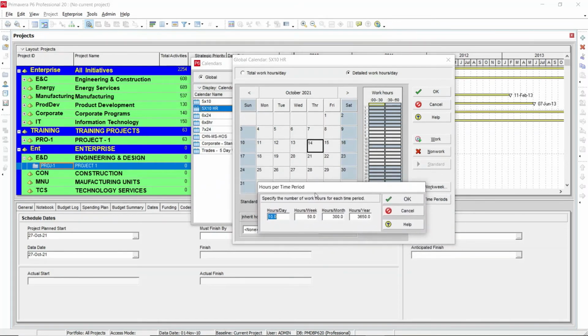Now you can see here, since you have already changed the calendar to 5 days multiplied by 10 hours working day, you need to check the hours per day. You can see here 10 hours is the work hour per day. Based on the 10 hours of work per day, if you want to change the work hours per week, you can see you are working only 5 days per week. So 5 working days multiplied by 10 hours will be 50 hours.